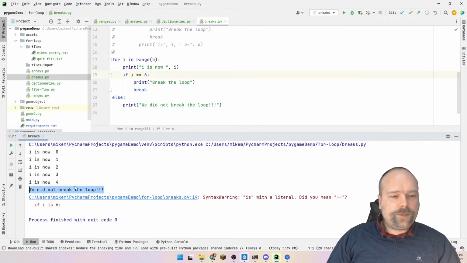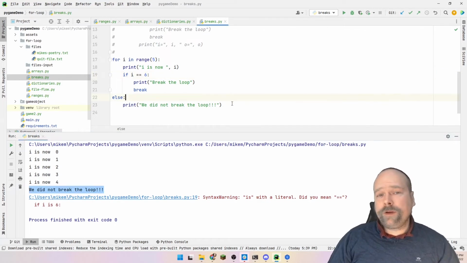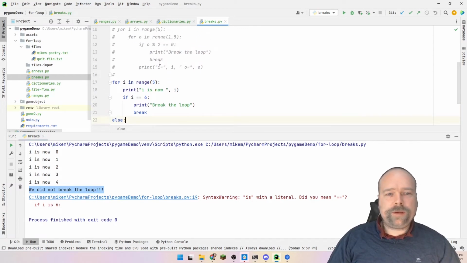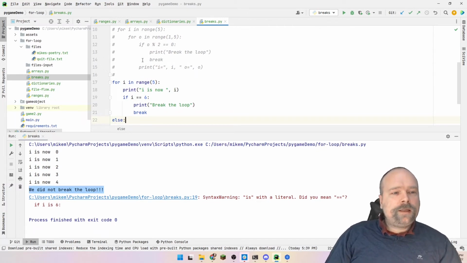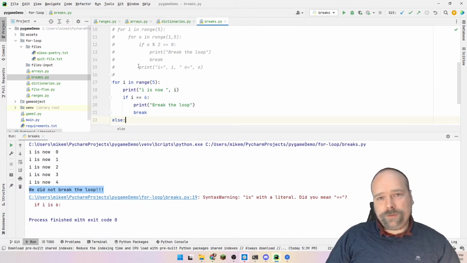We did not break the loop. That is pretty cool. So that is how the else part works. So now we have learned about the for loop, the while loop, the else keyword, and also the break and the continue keyword. So now let us look at a complete flow.